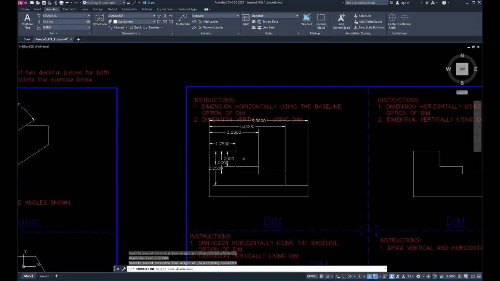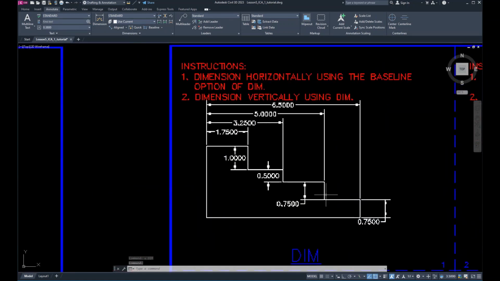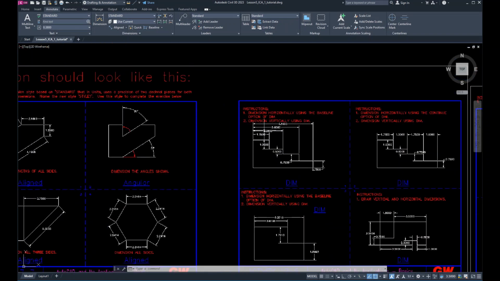And this is kind of a little bit too much. We should have drawn it like this. Oh, I wasn't supposed to use baseline on the vertical ones. I was supposed to use dim on that. So okay, this should look like that when you're done.